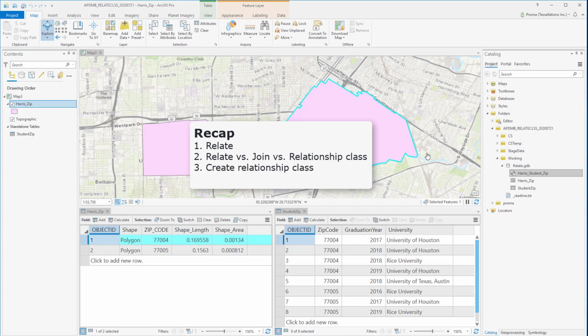Finally, remember this relationship class is stored in the geodatabase, unlike the join and relate that are stored in the layer properties. I think this is a great stopping point.